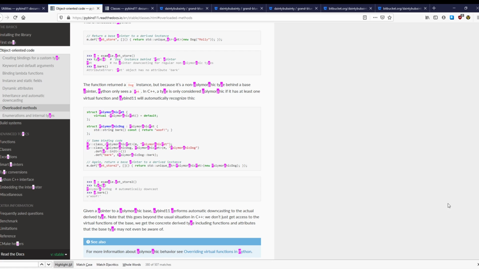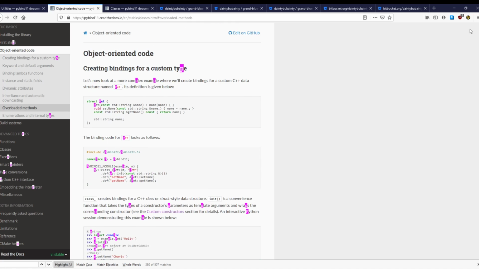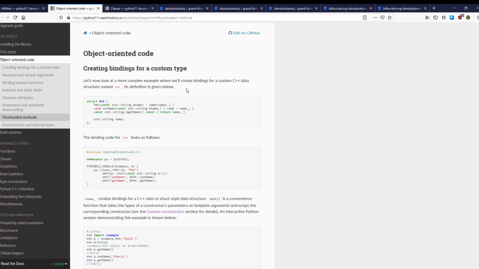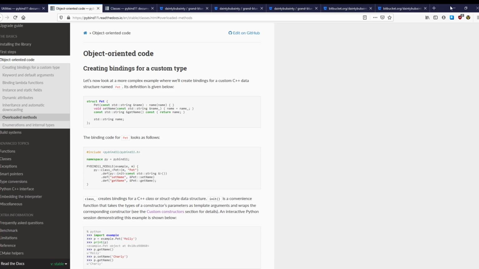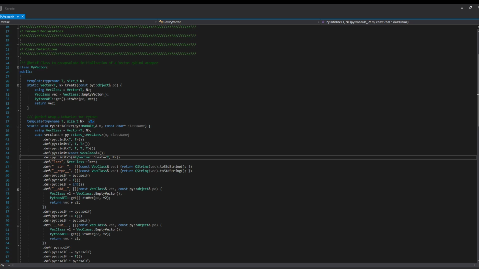Object-oriented code covers most of the basics, and then classes gets a little bit deeper into some of the specifics of some of the weird stuff you might want to do. But it's all here. How to do it all was all here. I didn't have to ask anybody. I didn't have to go crazy Googling anything. It was all on one page. So that was a huge time win.